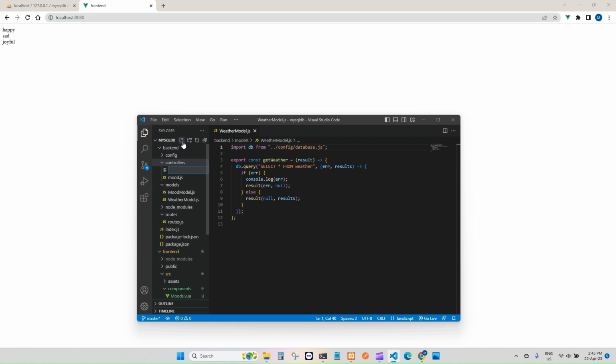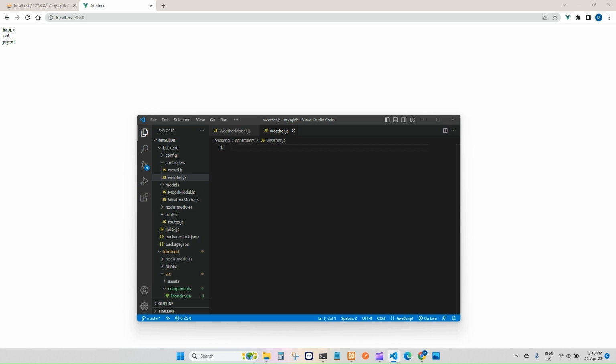New file, weather.js. Copy this one over. Again, it's going to be just like the mood controller, except it's going to say weather model, show weather, get weather, convert it to JSON, send it over.